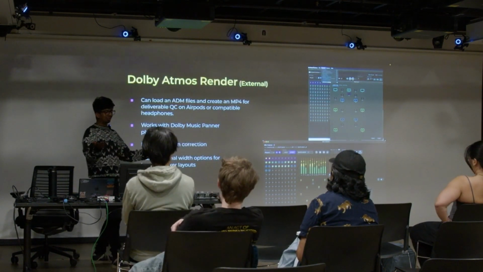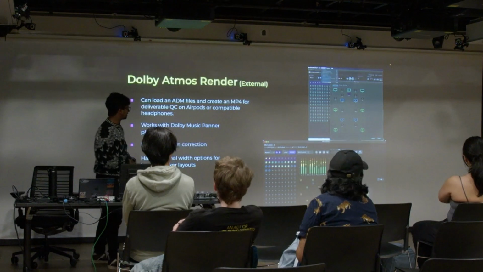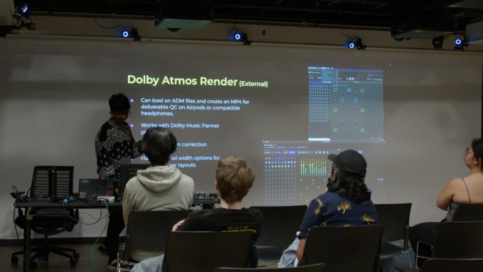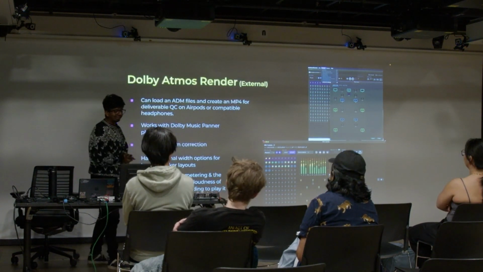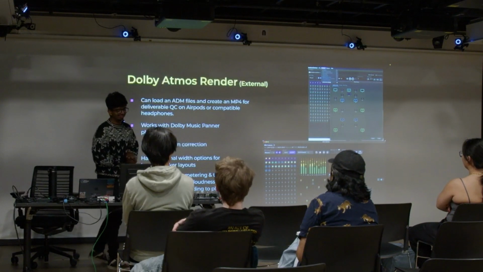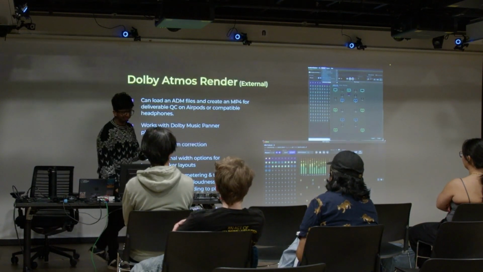It has additional widths for larger speaker layouts. We'll get into this. And it's got loudness meters, and you get a lot more options when it comes to that.